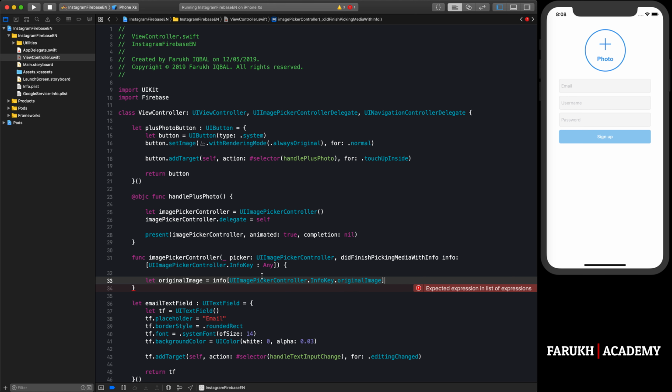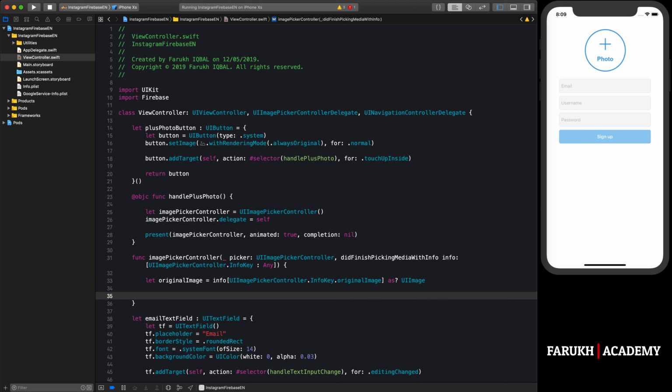As you can see here, it doesn't give us the right type of the object. It's written Any, so it could be anything. So it's our duty to complete it by saying what we're expecting. Here we expect a UIImage, simply. And maybe we can print originalImage.size in order to see what we get.